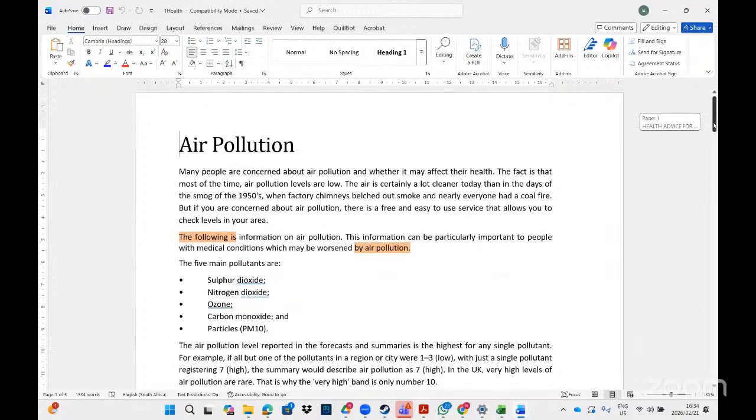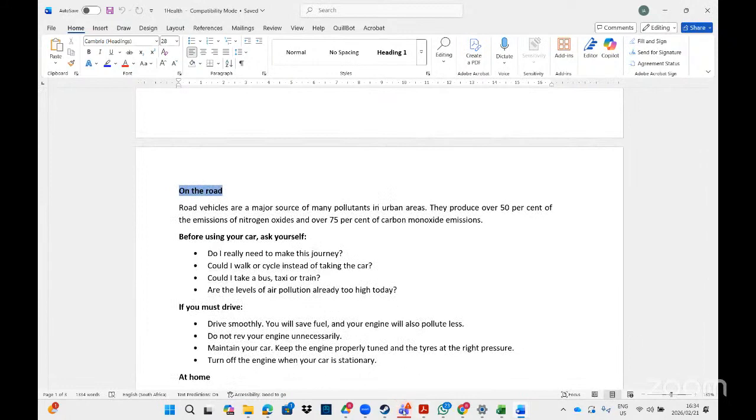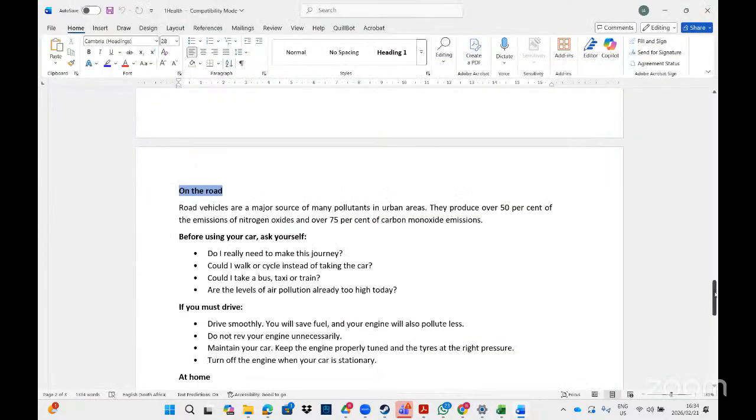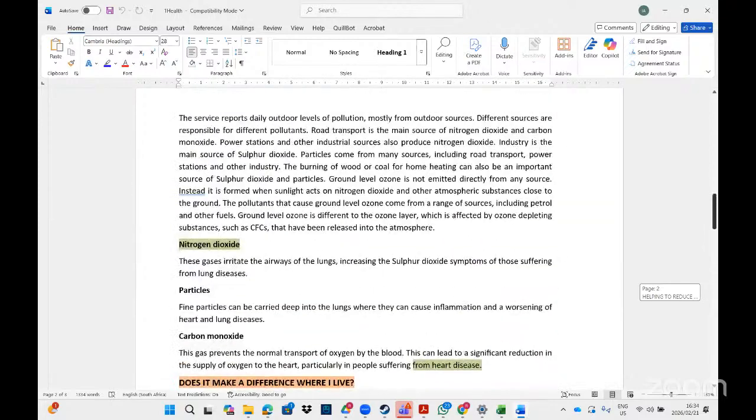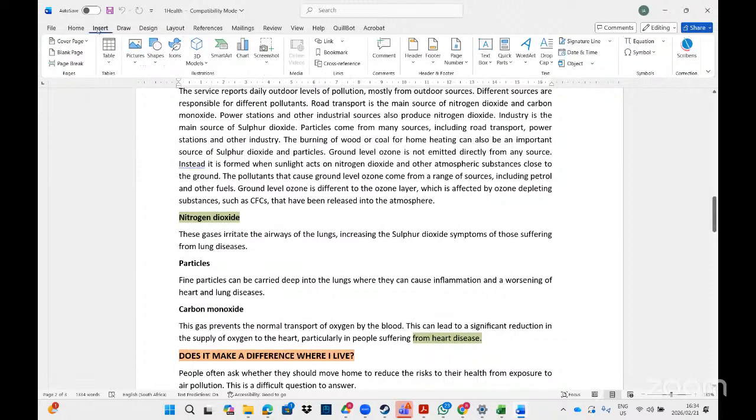Regarding the One Health, there was an image, or not an image, a text. They said insert a 9 centimeter high by 8 centimeter wide text box and move the text that begins with nitrogen dioxide. So that, yeah, we have to move this one into that particular text box. So we go to insert, shapes, and then we draw a text box.